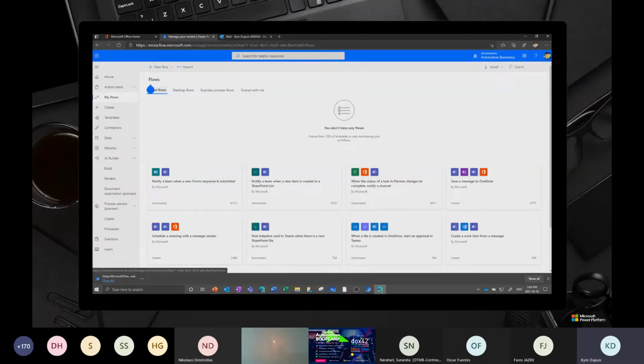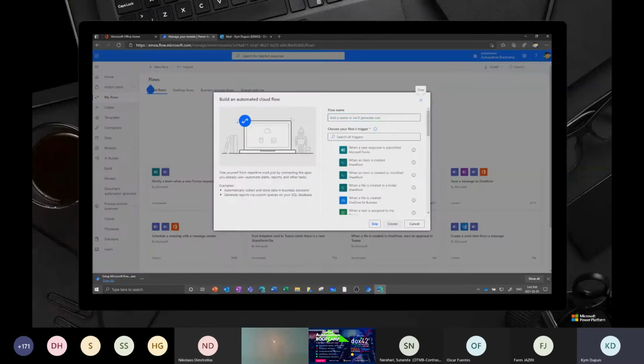What I want to do now, I want to start with a cloud flow. So this is API automation. So I'm going to start here, and I'm going to use the automated cloud flow. And I'm going to call it extract collection from email.